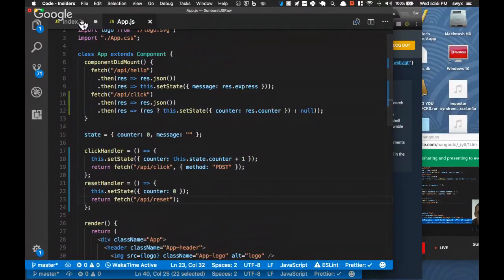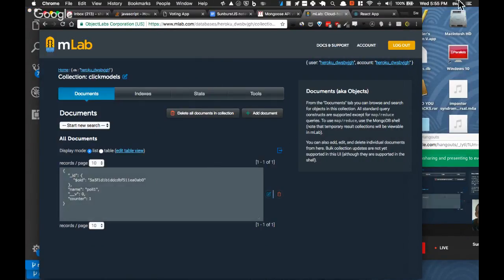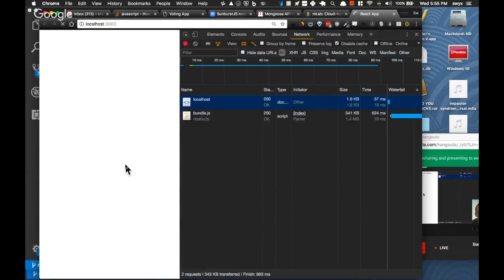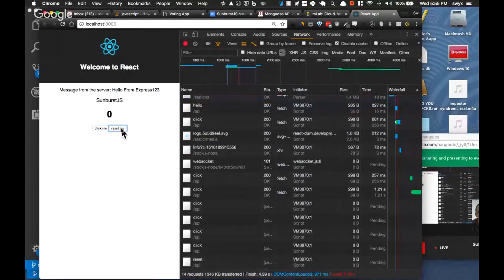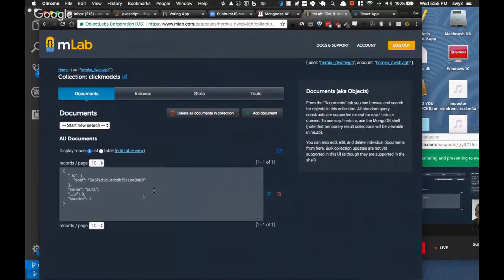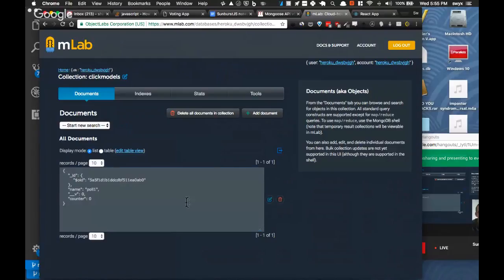So with all that said and done, I think this is a working counter with a nice backend. Let's refresh over here, and then click reset to 0, and over here we should have a counter with a value of 0, as we see over here. Yay! Cool.